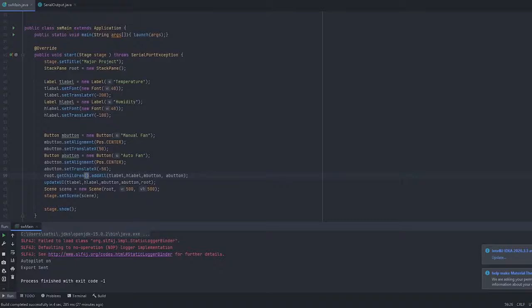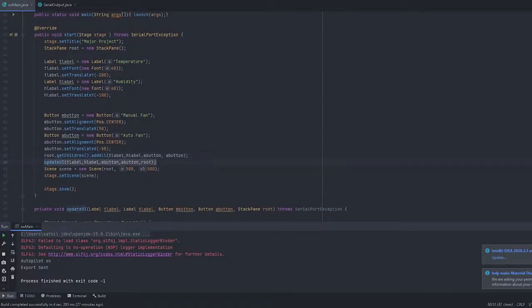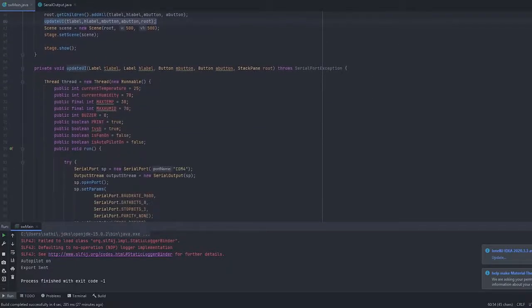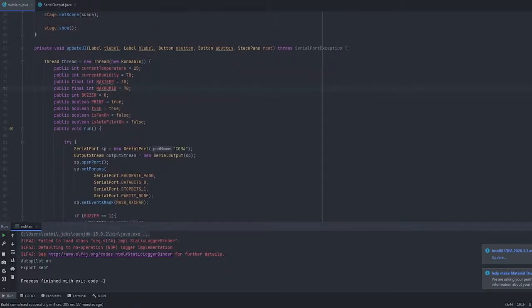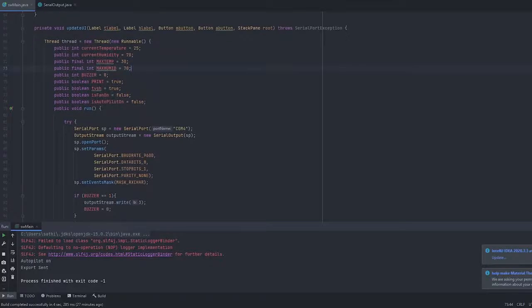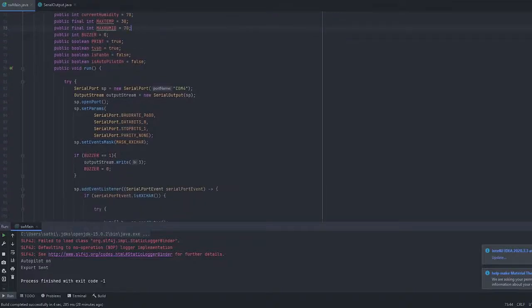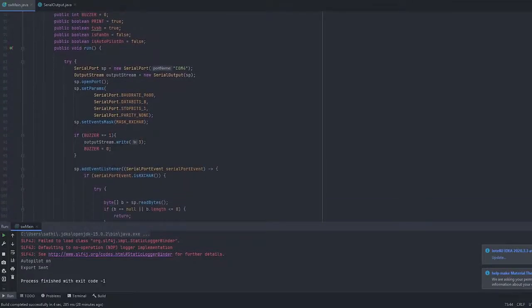Looking at the main method of the code, you can see that it calls a method called update UI. This creates a new thread, which works in the background of the UI thread, which is the main window. This thread is responsible for updating the labels of the temperature and humidity constantly.